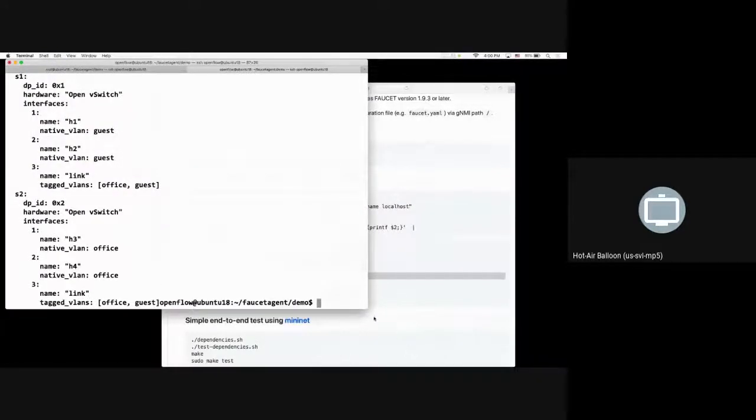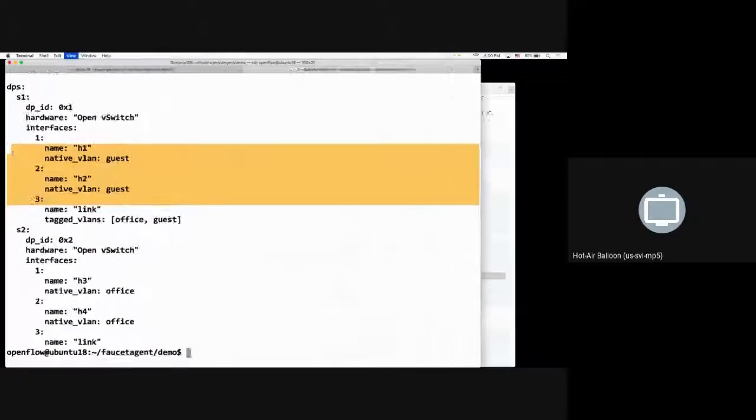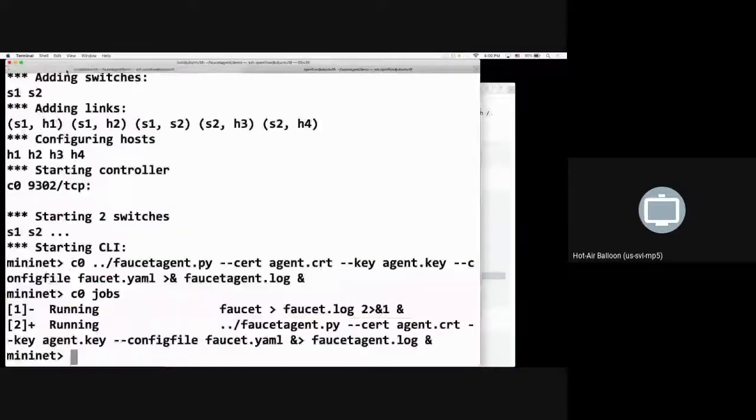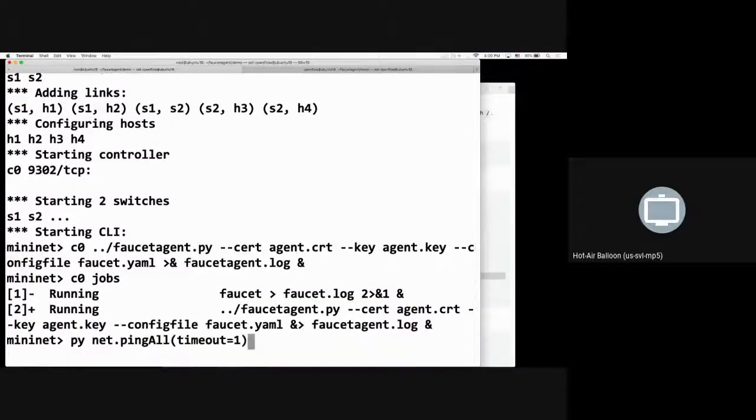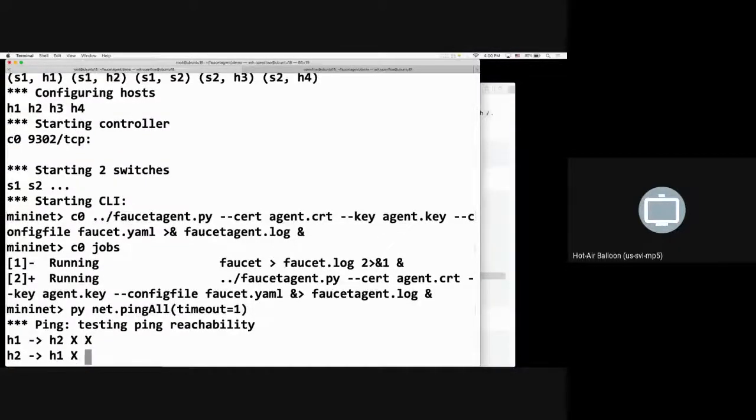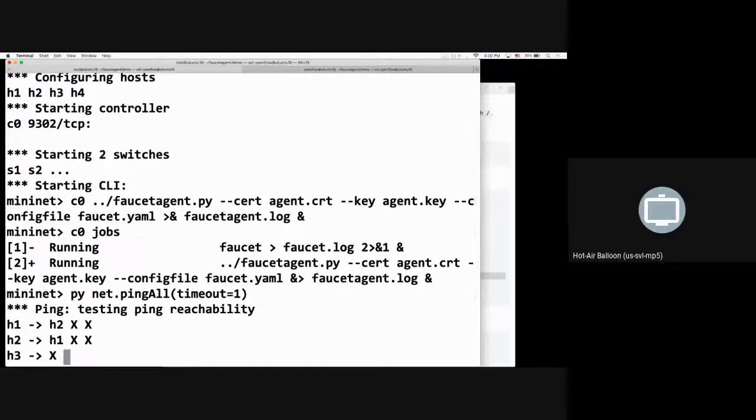And so we can use gNMI get to take a look at the config. And here it is. We've requested it. And we see that we've got two networks, a guest network on the left and an office network on the right. So H1 and H2 can talk to each other, and H3 and H4, this is the config we have now. So if I do some pinging, we find that H1 and H2 can talk to each other, and H3 and H4 should be able to talk to each other.